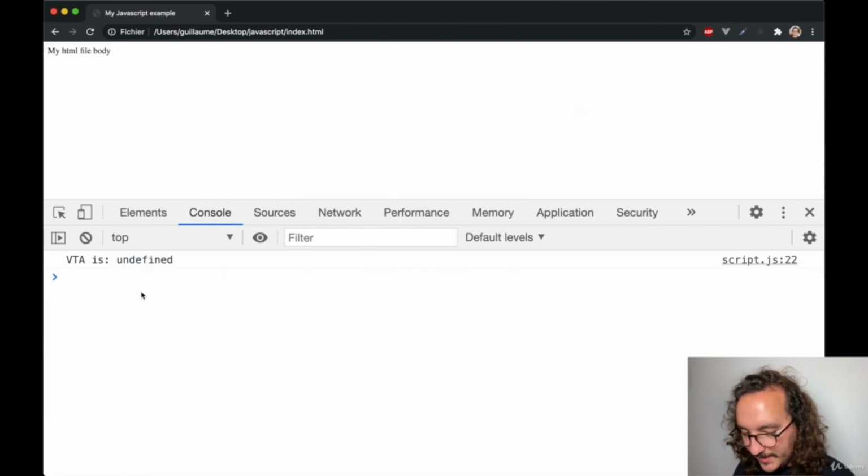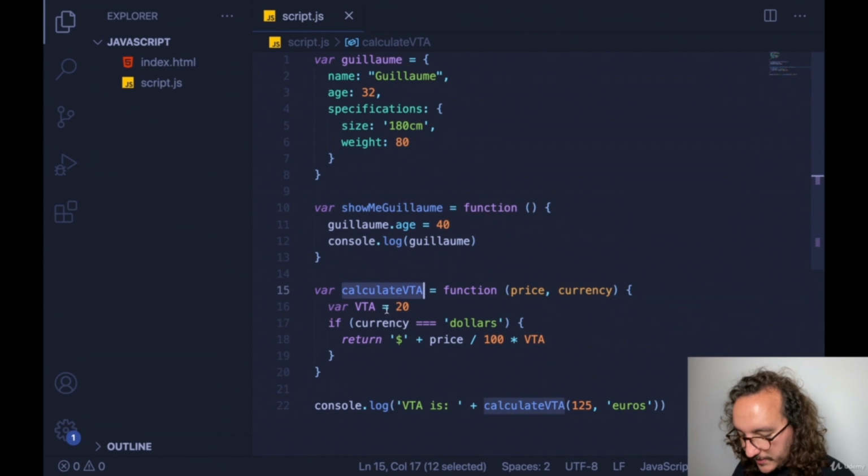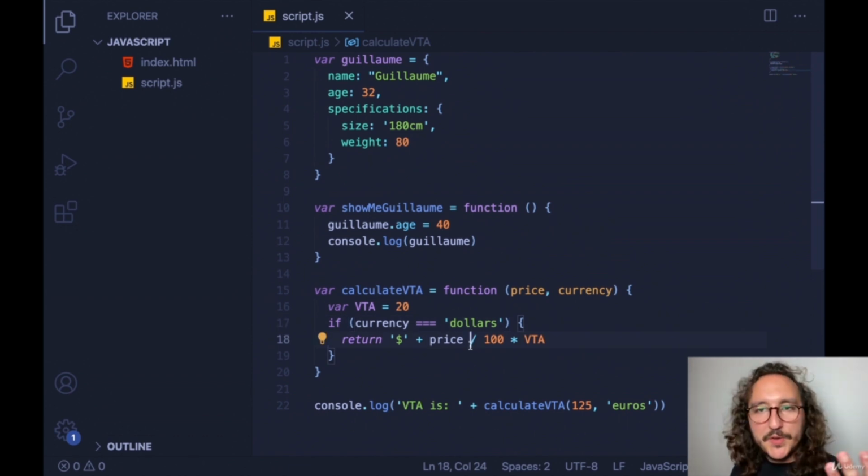So if I get back, we see that VTA is undefined. Because calculate VTA didn't return anything. Because the condition here has not been completed. Okay? Here we don't get currency as dollars. All right? So if we don't get currency as dollars, it doesn't return anything.